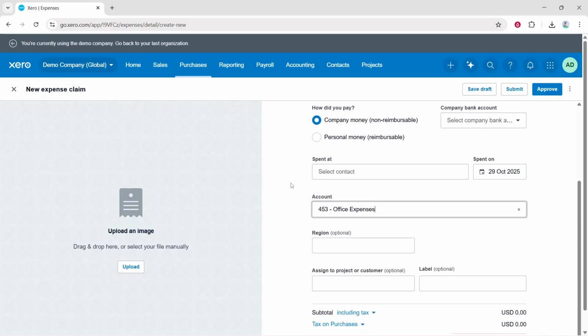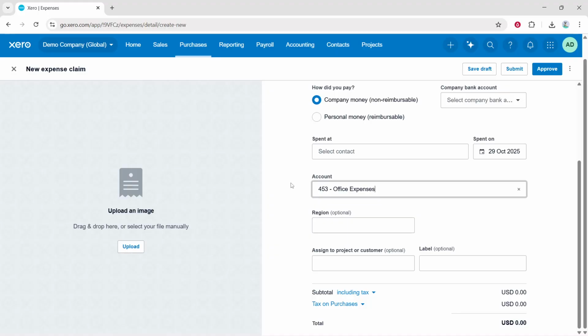Finally, let's wrap it up by saving this transaction. Click the Save button and voila! You've successfully created the entry in Xero. Once this transaction appears in your bank feed, you can match it during your reconciliation process to ensure everything lines up. So that's how you add an expense in Xero.